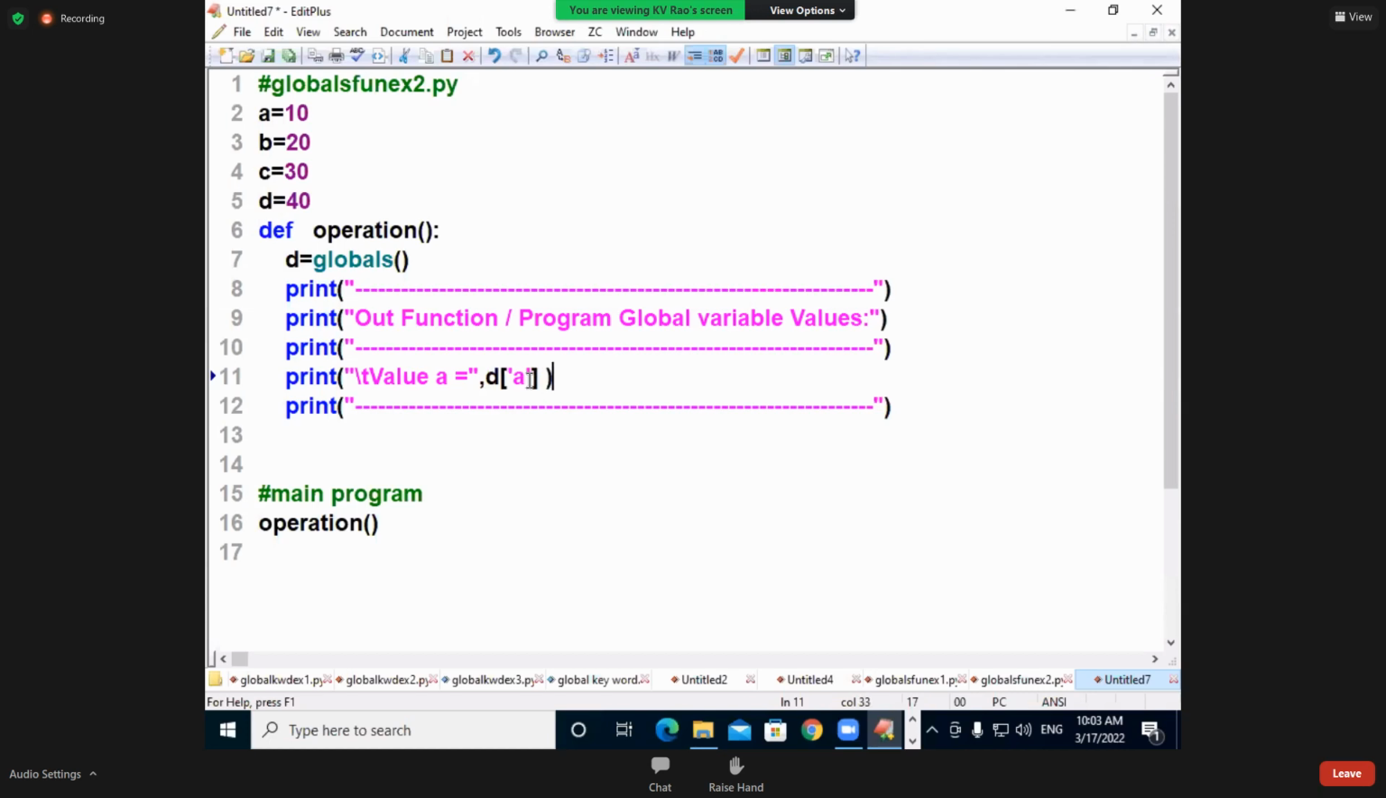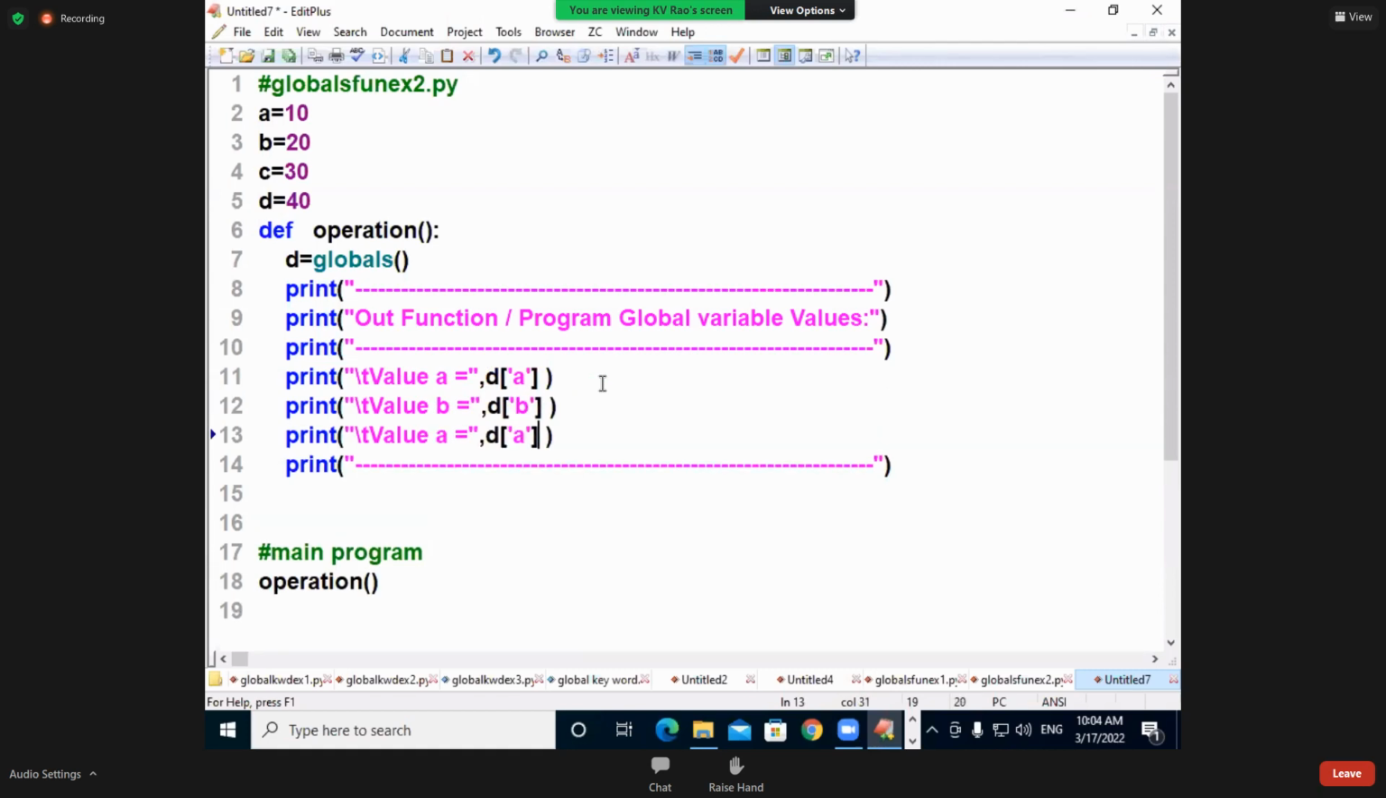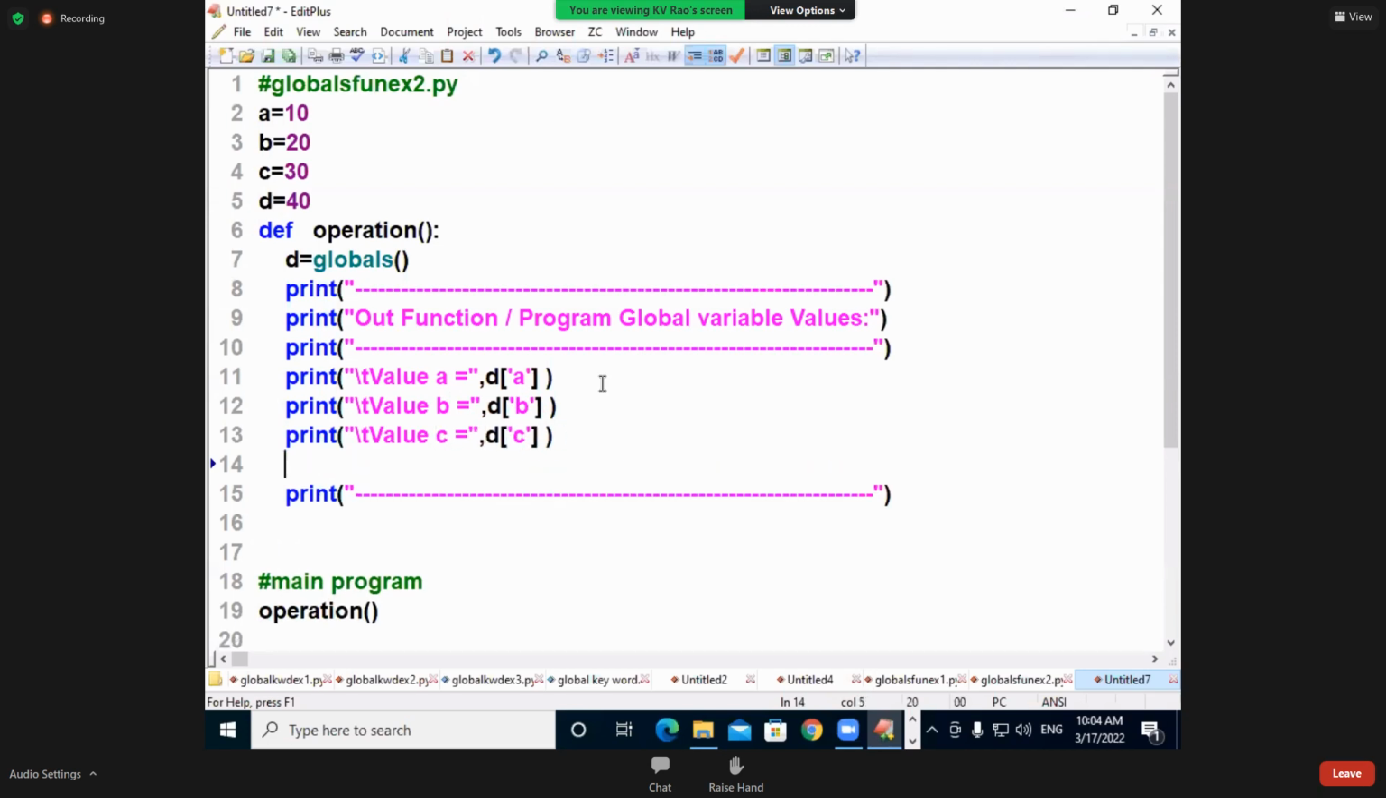Did you understand? Beginning this dictionary: empty dictionary, non-empty dictionary. How to access? First way of accessing. Did you understand, my dear students? Similarly, I will get the value of B: D of B. Next I am going to say C, D of C. Next one more, D of D.